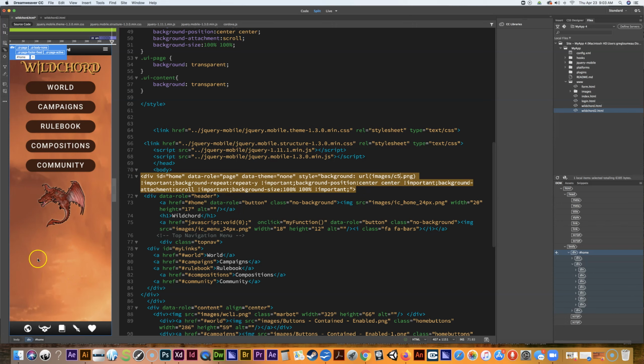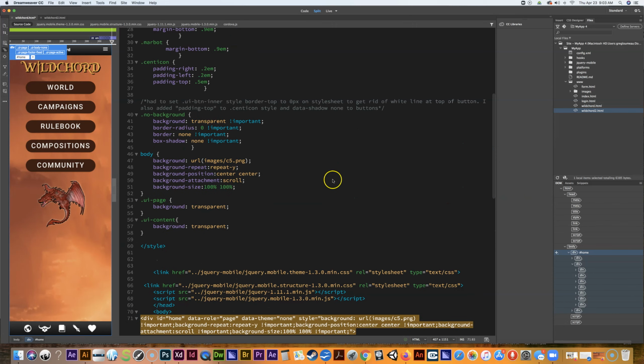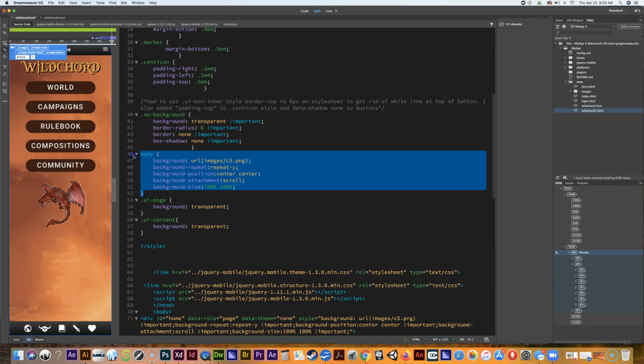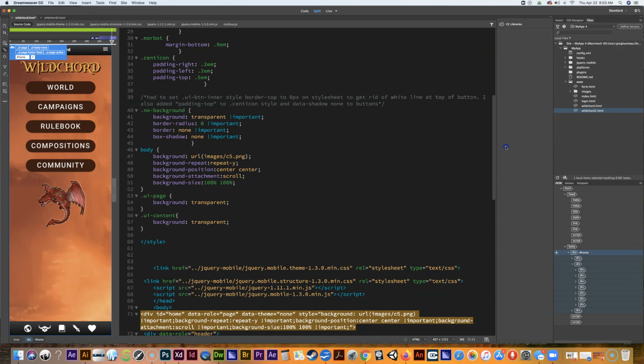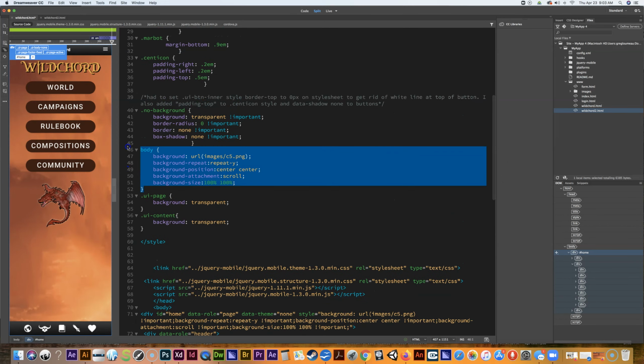So what it would do is, on the home page, it would use this code here because it has the important tag. And it would show C6 because remember, this important code is going to trump this body code here because it has the word important on it. So it's going to be more important on this particular page. However, on all the other pages, I would just take this junk out, this whole inline style thing. I would take that out on the other pages, and then all the other pages would use this command to have the sunset background, right?